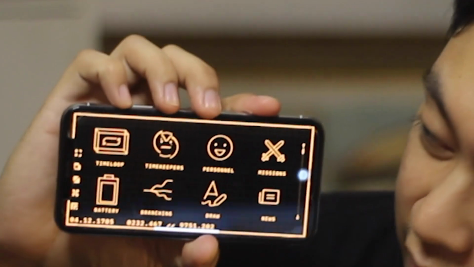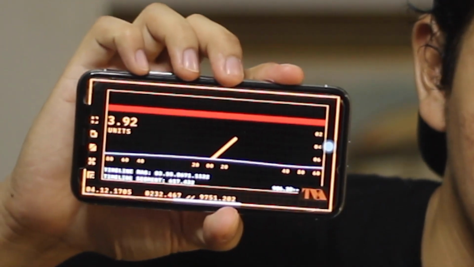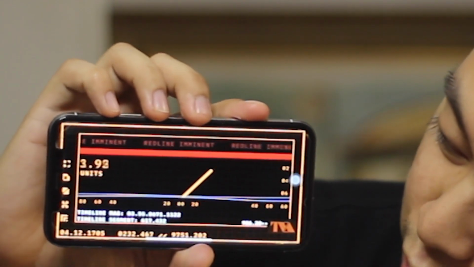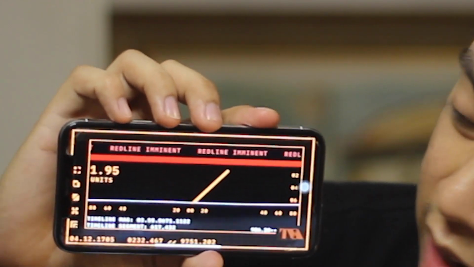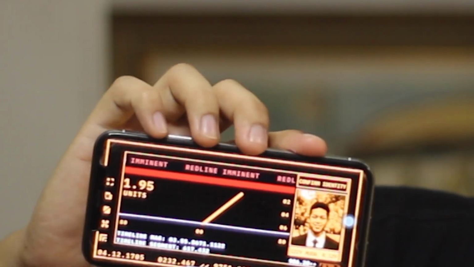Now we can look at the branching. So let's have a look at that. Oh no, look, we are approaching the red line. Oh, what's causing it? It looks like it's me.